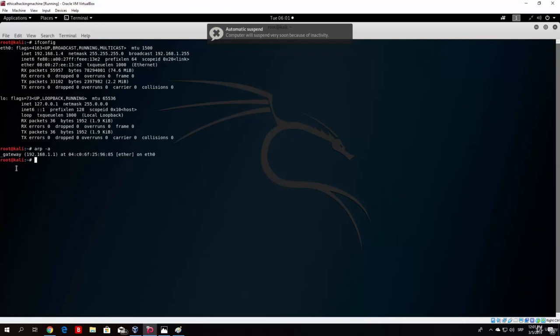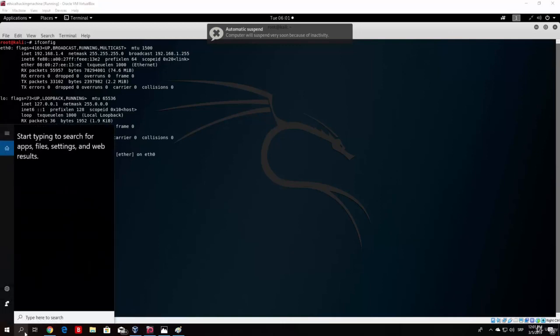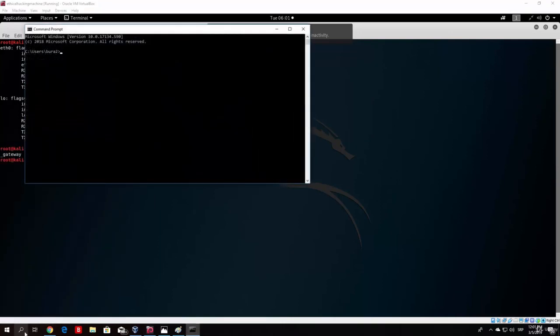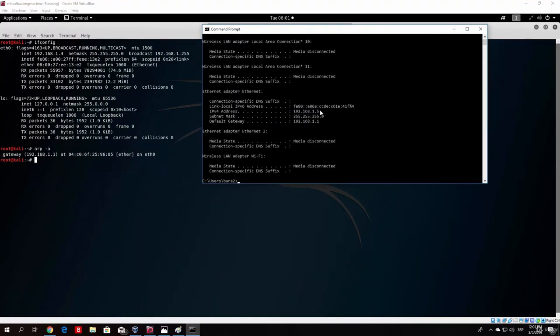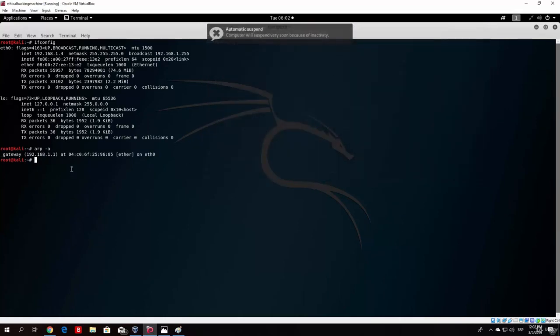Now, as we can see right here, I, for example, do not have my main PC in my ARP table, so let me show you how you can do it. Let me just open my command prompt and find out the IP address of my main PC. You will see the IP address of my main PC is 192.168.1.5.